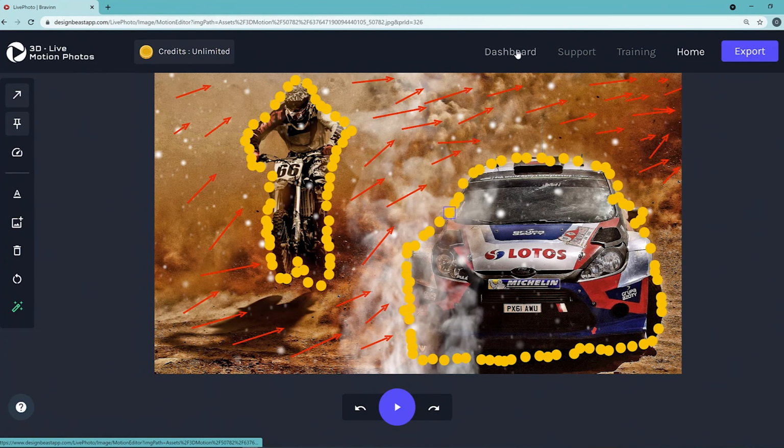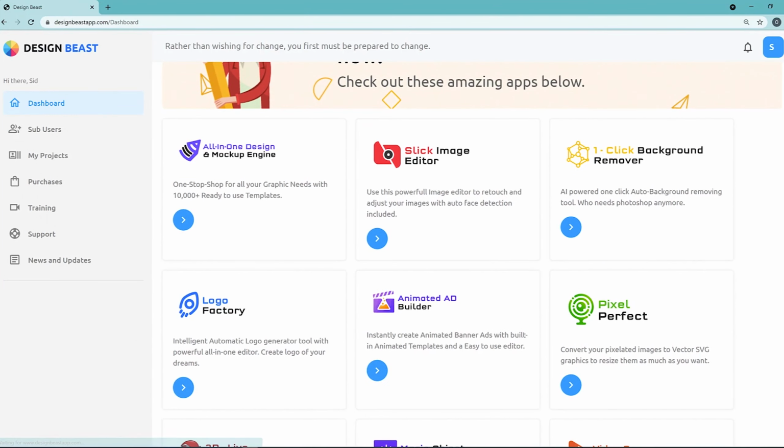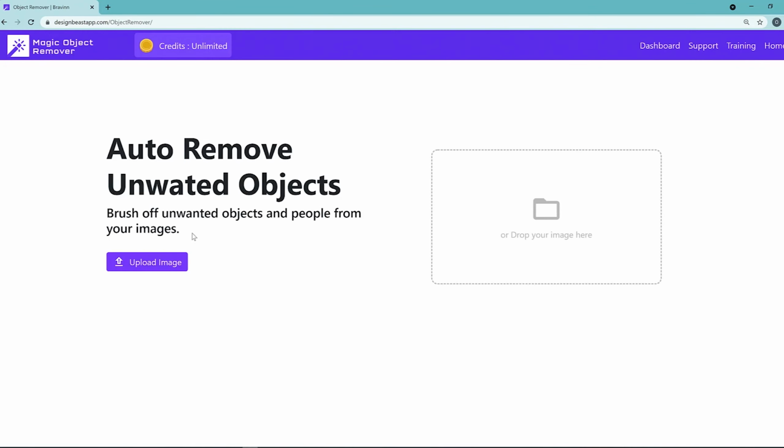Now, let me show you the next thing. Again, you can go check out our training videos for more details on how to set up step by step. But let me show you the other one here. This is the magic object removal, right? So you can auto remove unwanted objects from any image that you wish.